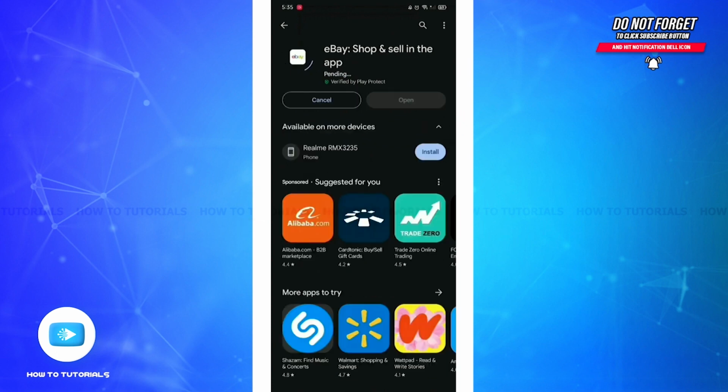While our app is installing, let's know more about eBay. eBay is an American multinational e-commerce company that caters customer to customer and retail sales through online marketplaces. It is used by individuals, companies, as well as governments to purchase and sell almost any legal and non-controversial items.